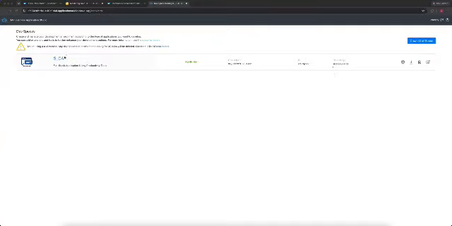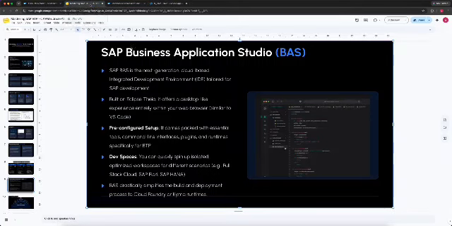So let us click on this SCAP and see how we can develop our application in Business Application Studio. Before starting the development, let it load, and meantime we will explore the capability of Business Application Studio. Business Application Studio, or simply BAS, is a next generation cloud based integrated development environment that is tailored for SAP development. It is built on Eclipse Theia, and it offers a desktop like experience. It is similar to VS Code.